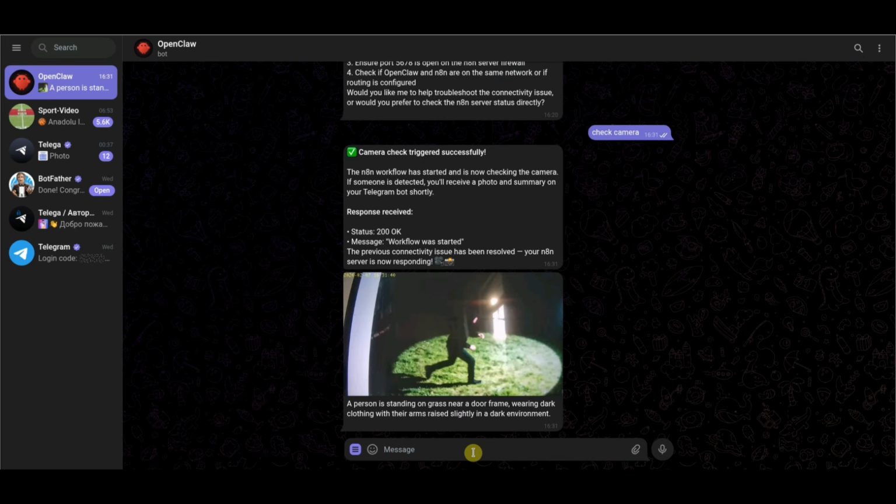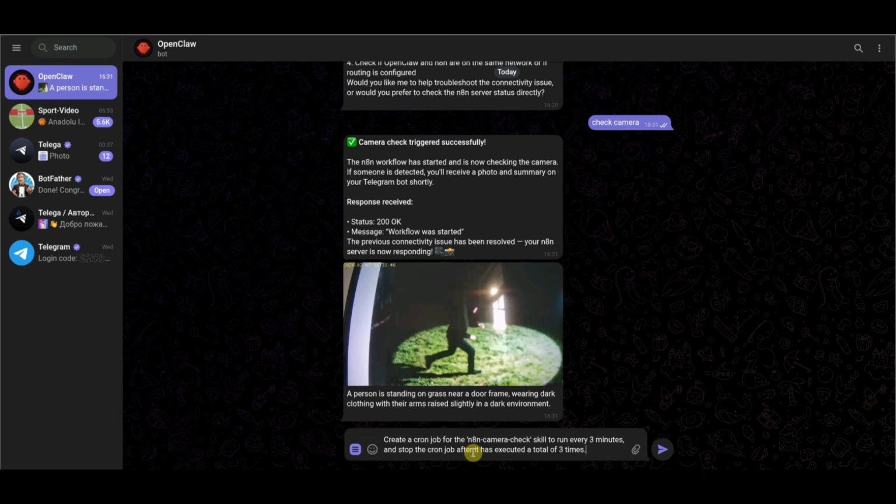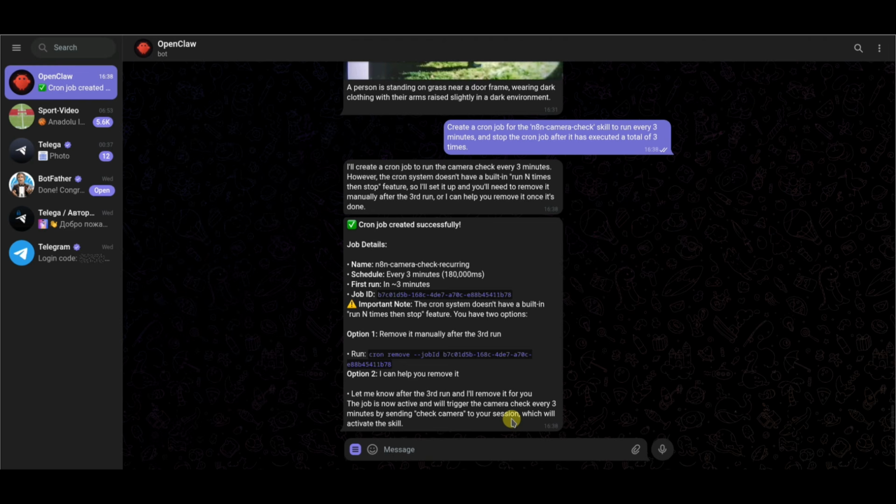Beyond manual checks, OpenClaw natively supports scheduled tasks, meaning you can create a cron job for each skill to automatically analyze your camera feeds at specific intervals. You've now forged a scalable, containerized AI security system that thinks, troubleshoots, and guards your home 24/7.